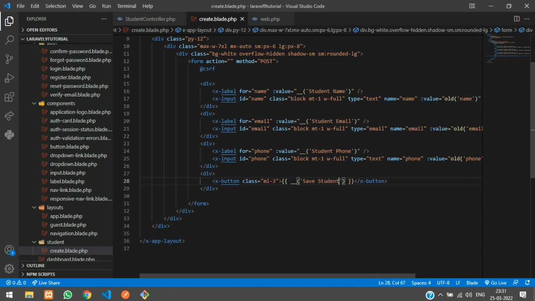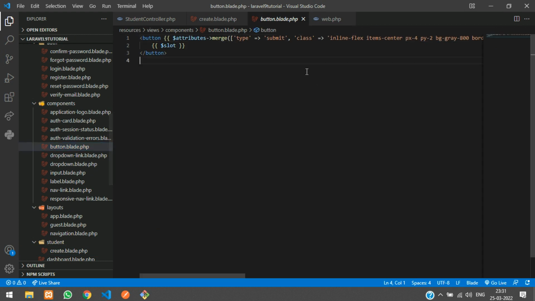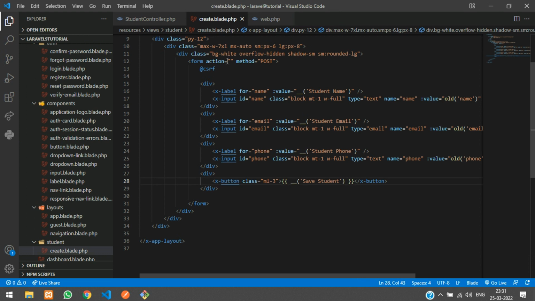Save student. And if you want to see whether this button is submit or just a button, let's go to the component and check, and you find that its type is submit. Okay, so not to worry. Let's set the route, which is URL, where you're going to add-student. Okay, so you are going to use the post method to save this record.